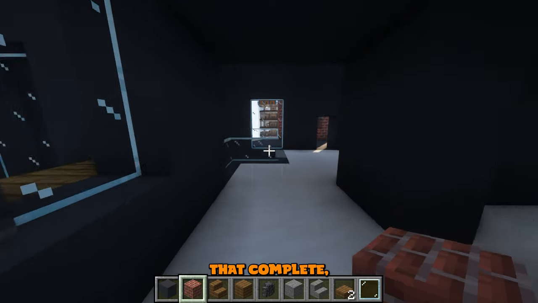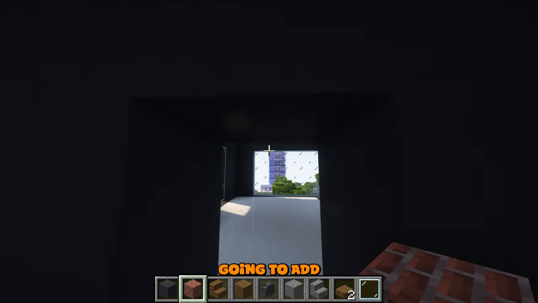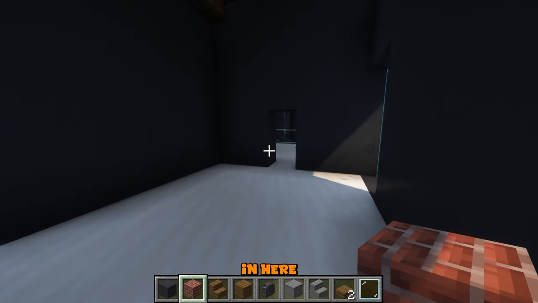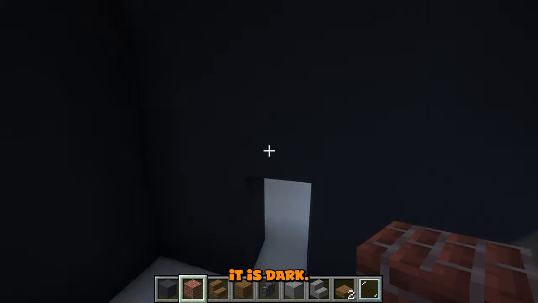Now that I've got that complete, I'm definitely going to add lighting in here because, wow, it is dark.